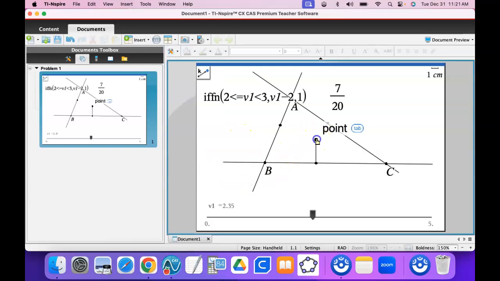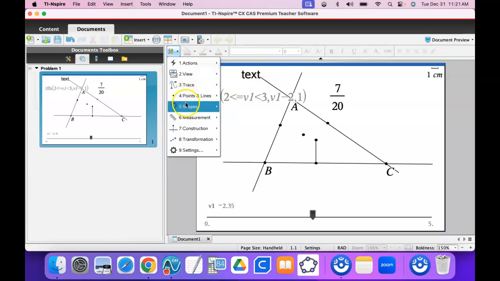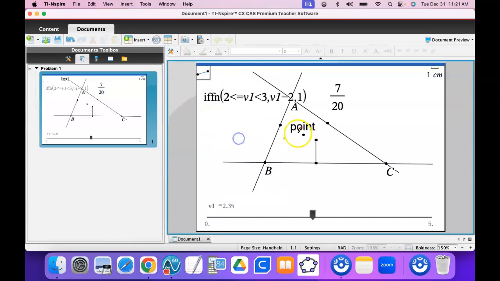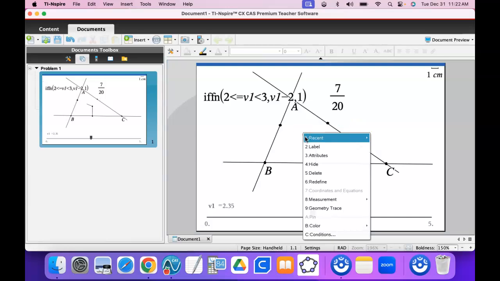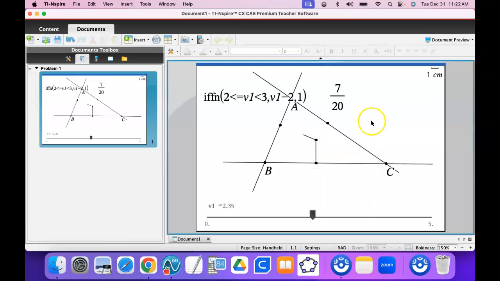So I want to go from here to there using that point. And then I'm going to grab a segment, from here to there. I'm going to hide that point. And there's not a whole lot of points there. I thought there would be.